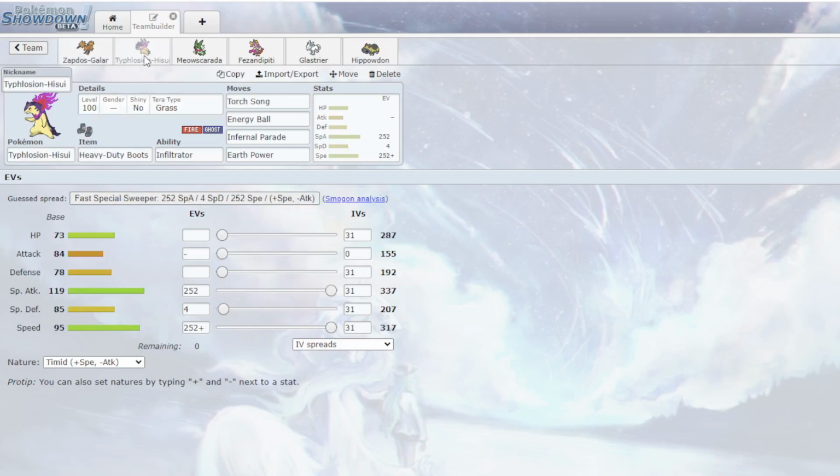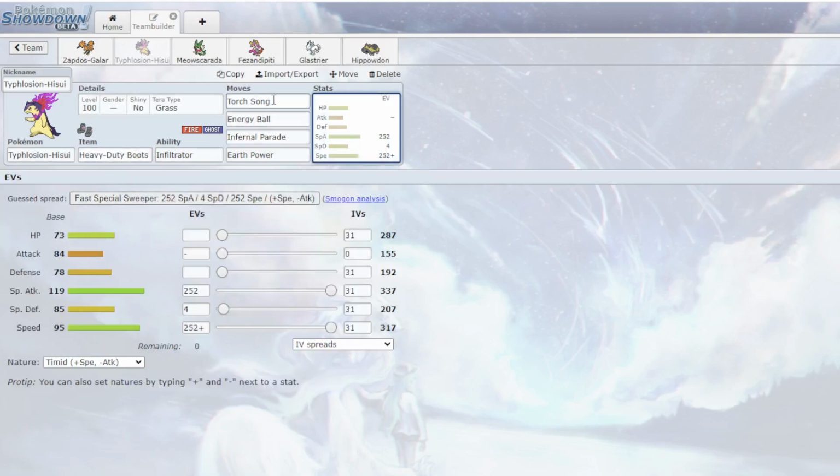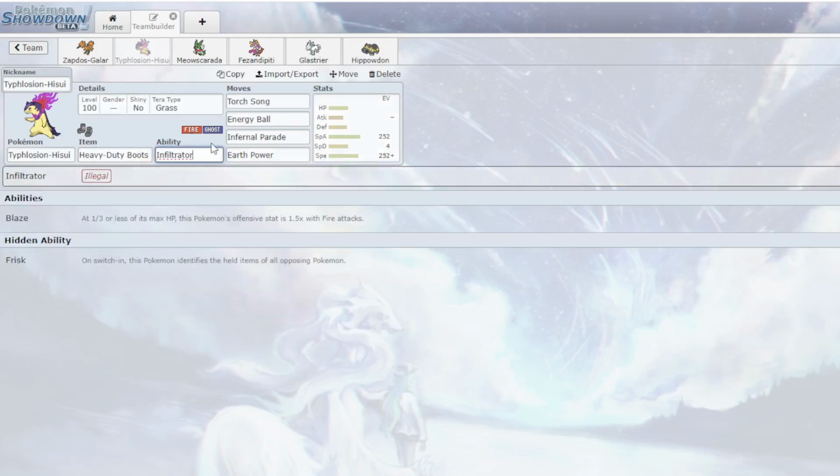Then I have Hisuian Typhlosion, who actually borrows a lot. It gets Infiltrator and Energy Ball from Chandelure, and then it gets Torch Song and Earth Power from Skeledirge. Infernal Parade is just very nice because it's a better Hex. But the whole idea is this is so solid that it's decently fast. It has insane coverage here, and with Heavy Duty Boots, it's hard to deal with. I can just kind of hit things. And then Infiltrator is very nice against sub or screens.